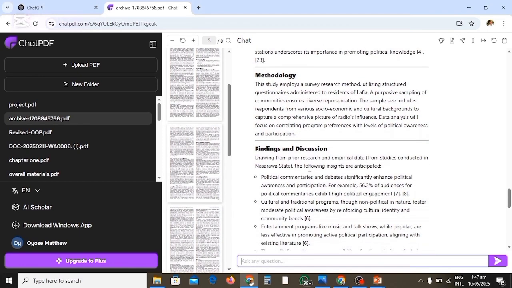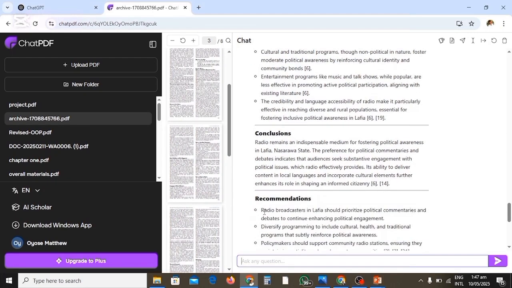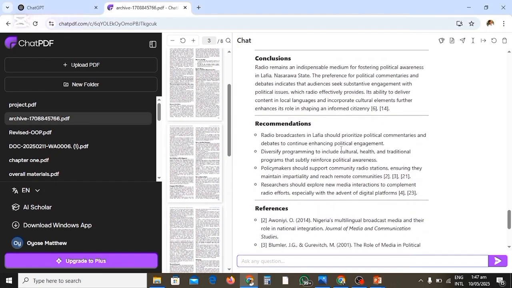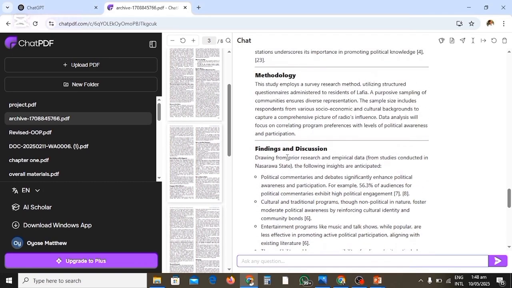Methodology: yes, how the study can employ various methods in administering or answering some specific questions based on my project topic. It also went to findings and discussion, and gave me relevant knowledge on that. Then conclusion, we went to conclusion. It also recommends some areas that I will need to prioritize. It also gives me references. So basically, as an undergraduate student, this is what you are going to be writing in your project. All these things need to be included.